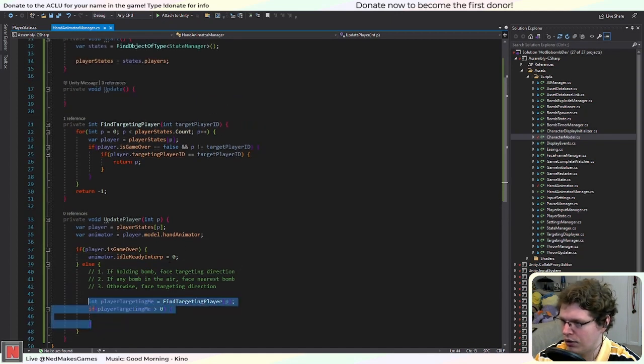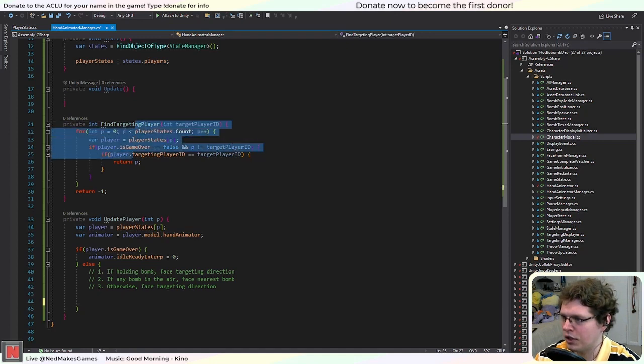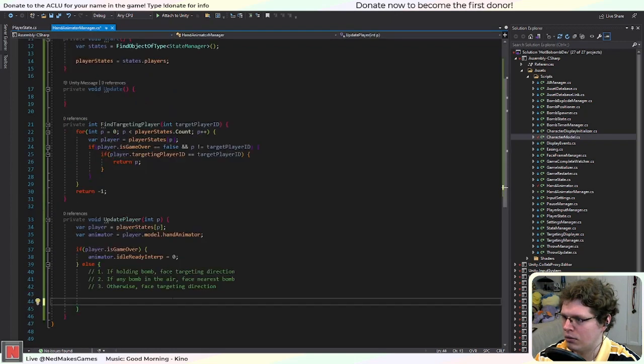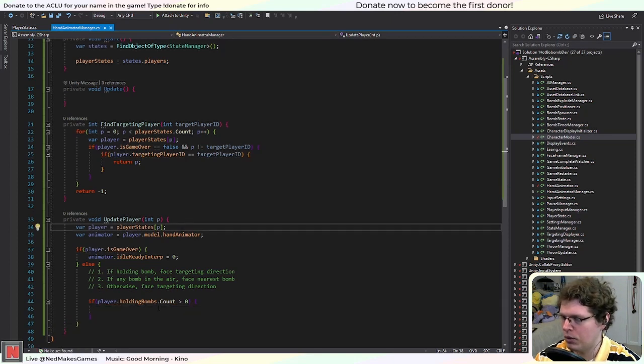So yeah, I guess we don't need this code anymore. I guess I'll leave this function in case I change my mind, but I think this is probably the best, the most intuitive. And then the actual body will always face the direction that we're targeting. Okay, so first of all, if player dot holding bombs count is greater than 0, that means we're holding a bomb.